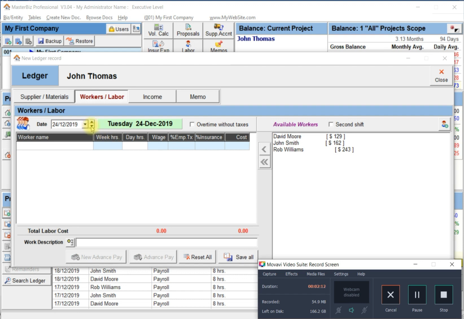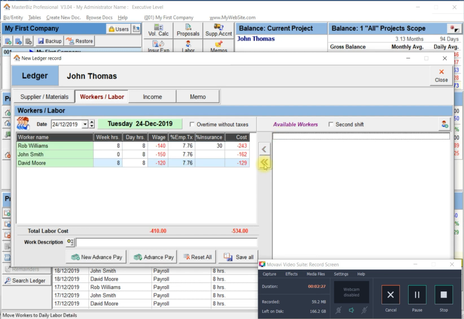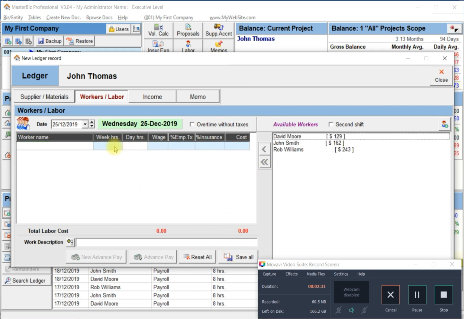Selecting multiple workers is done by holding the Control and Shift keys and selecting another worker. I can select workers from the list and either drag them or click Move in order to move them to the labor table. After that, I'll click the Save All button and write those records to the ledger. That increases the date to the next day and clears the labor table, making it ready for me to record labor costs for another day.